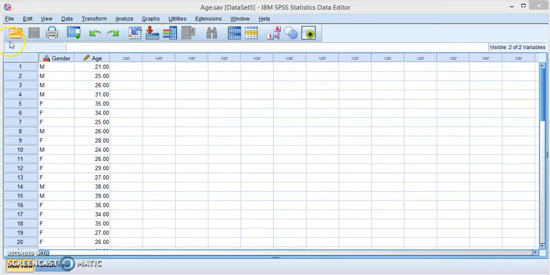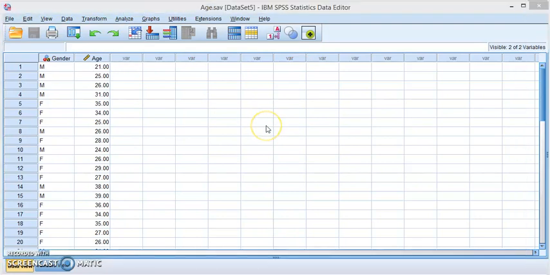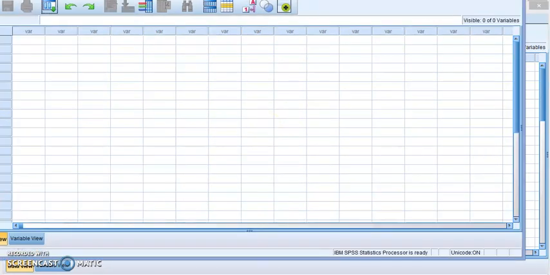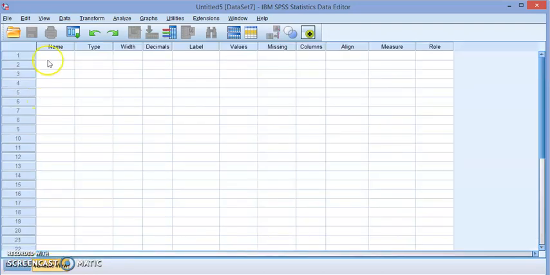So now I'm going to start a new data set from scratch. And this is where you will get the variable view and the data view. So let's create some variables. Let's say I want the ID. That's the variable name, which is what SPSS sees in the analysis. And this should have no space between the letters.